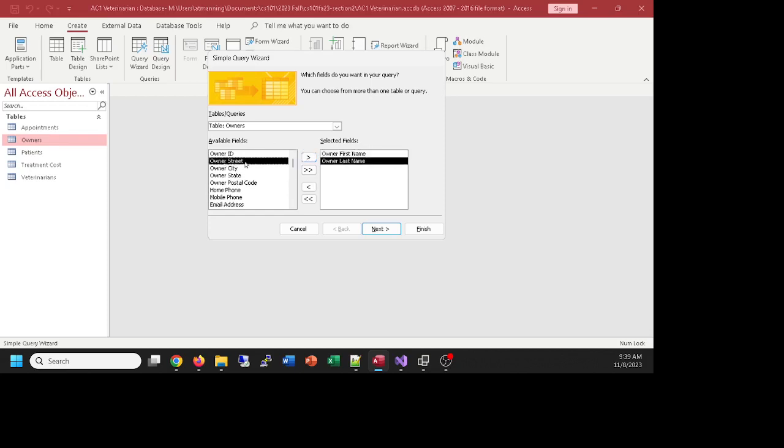So I want to list their first and last name and their street, double click, city, double click, state, double click, and the last thing I want is their zip code. Yes, double click zip code. I don't care to see their phone or email or what their balance is.